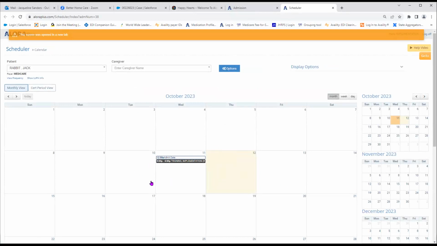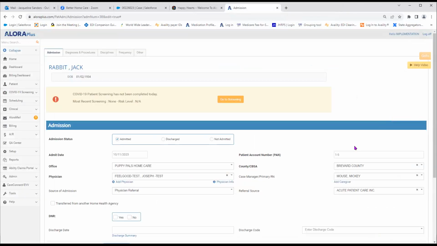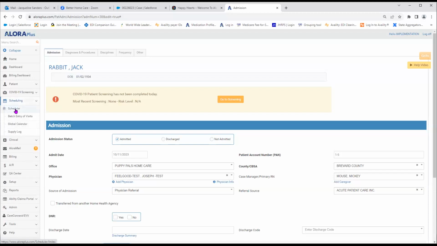We scheduled a single visit in yesterday's live class, and here it is. Now let me show you another way you can get to a patient's calendar. So I'm going to close this second tab. It should show me the main screen with the main tabs on the left-hand side. The other way you can go is on the left-hand side, come to the Scheduling tab, click on it and choose the first one that says Scheduler.